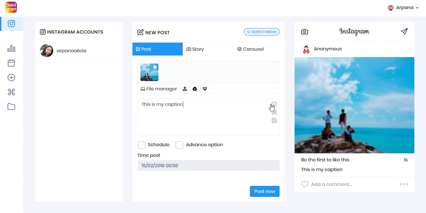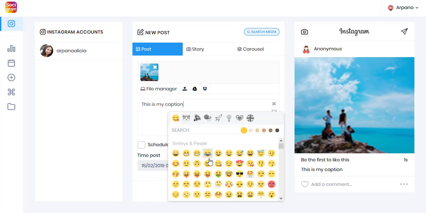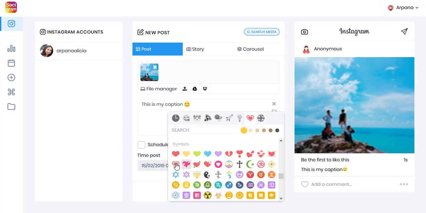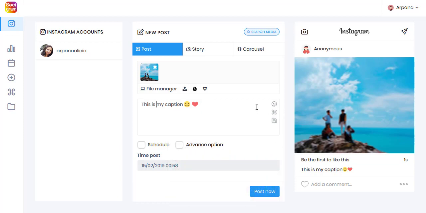Okay, and you can use emojis, all kinds of things you want to put in here. To get out of the emojis, you just click here on that check mark. Alright, so this is my post.